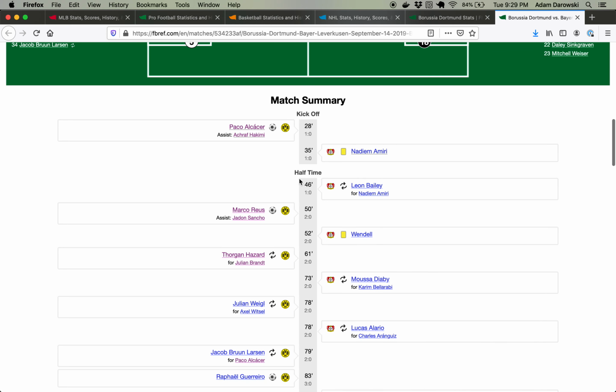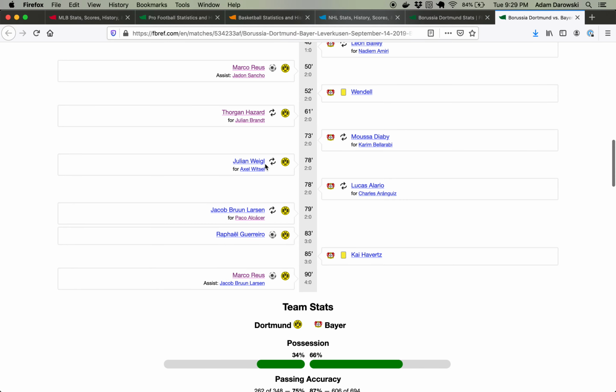The match summary shows all of the events, where you've got the goal 28 minutes in from Paco, all the way down to the goal at the very end from Marco, assisted by Jakob Brun-Larsen.